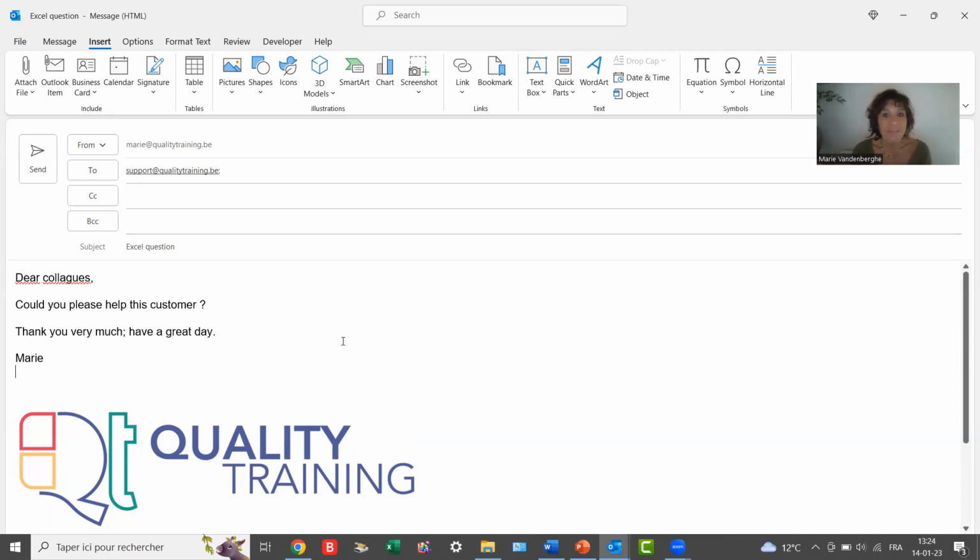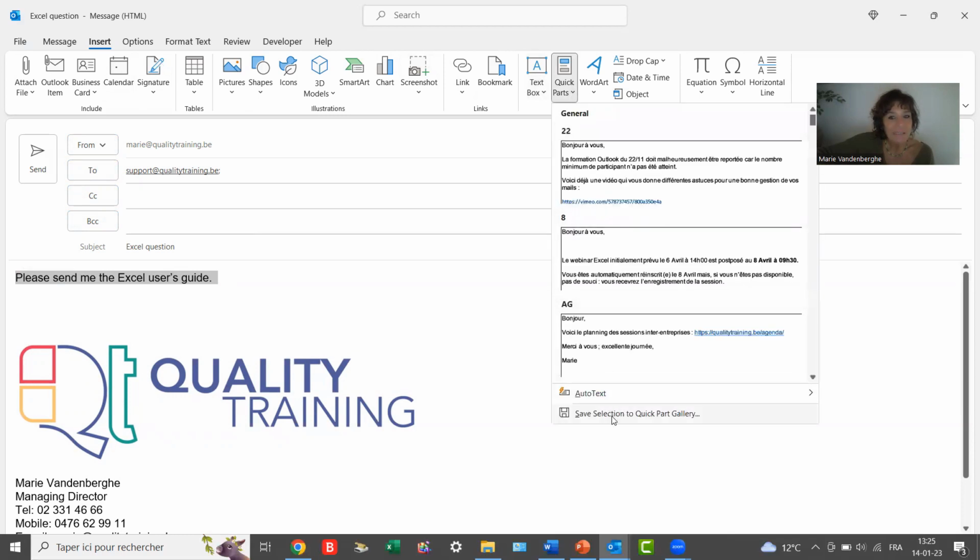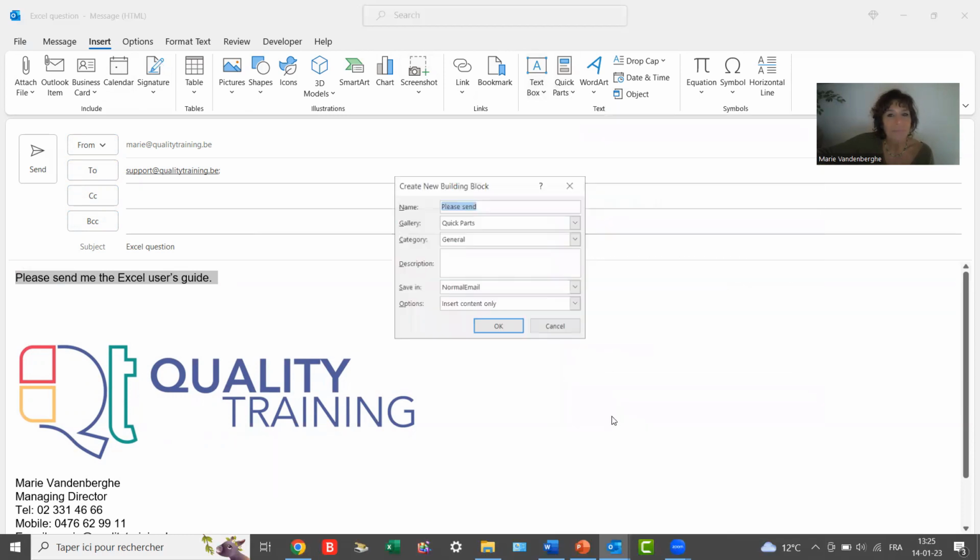It's very easy. You first have to type your text, of course. For example, please send me the Excel user's guide. Then you have to select this text. And then you have to click Insert, Quick Part, and Save Selection to Quick Part Gallery.